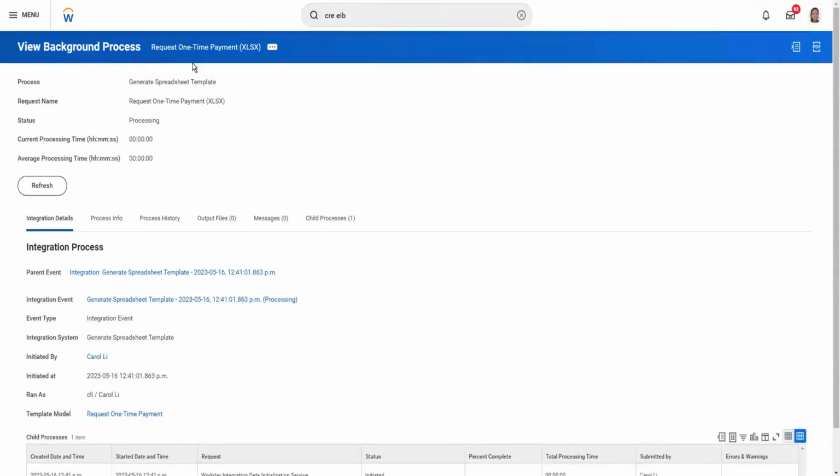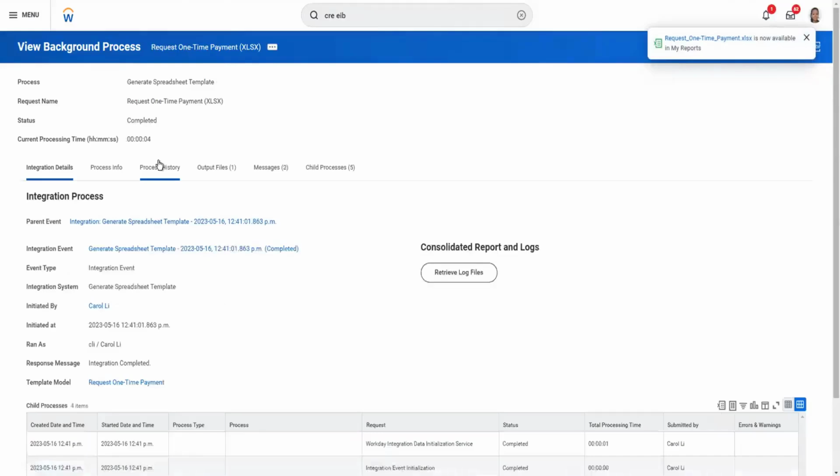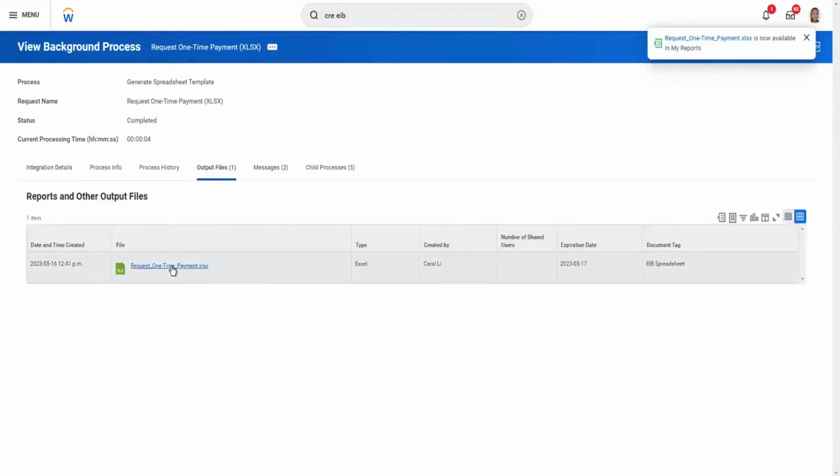Now this is the default Workday process, which generates the spreadsheets. This is not your EIB integration. It is the Workday delivered process which gets triggered when you generate the spreadsheet template. So you go to the output files and you just download your Request One-Time Payment.